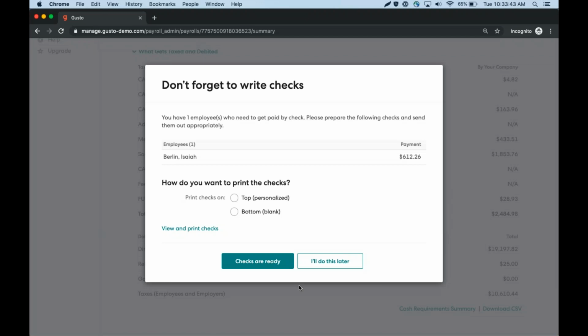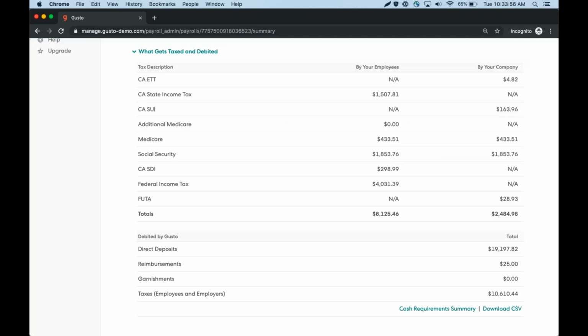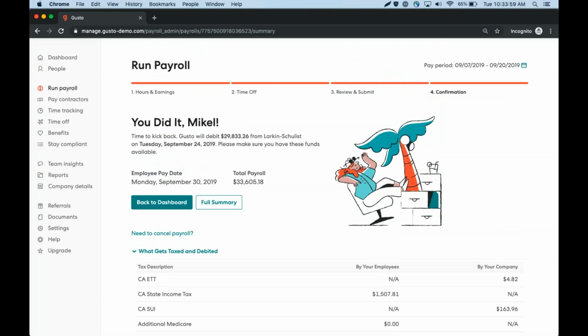Since we did switch this one employee to a check payment, we'll say, hey, don't forget Isaiah still needs to get paid. You can print a check, like I said, directly from Gusto. You can write him a check for that amount, or you can print on your own time. So really simple to get employees paid and to run that payroll through Gusto.